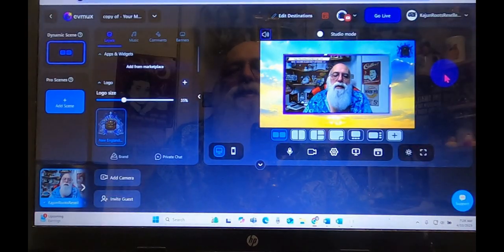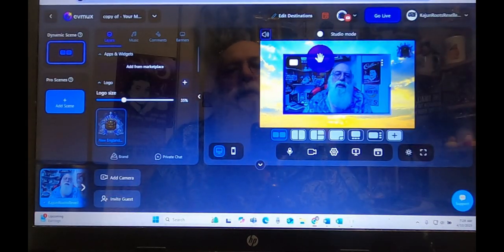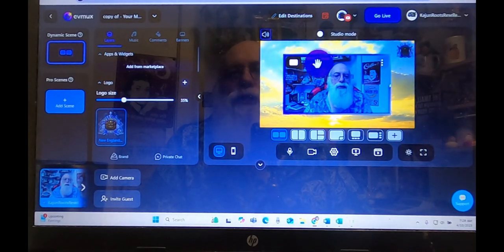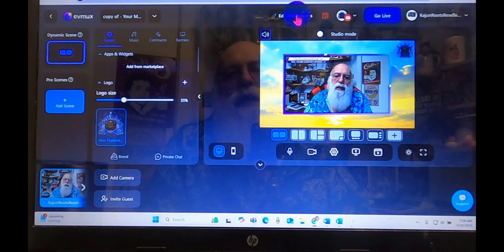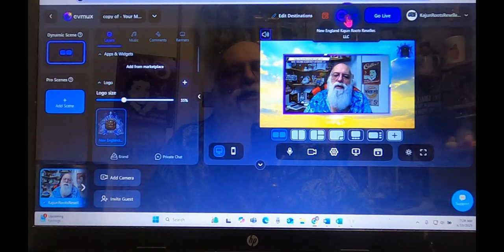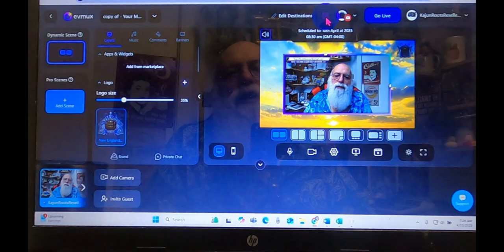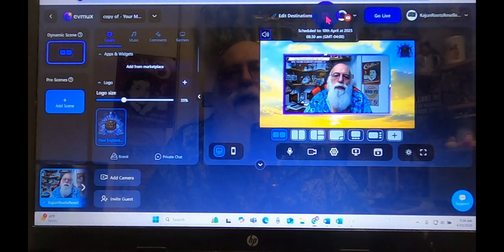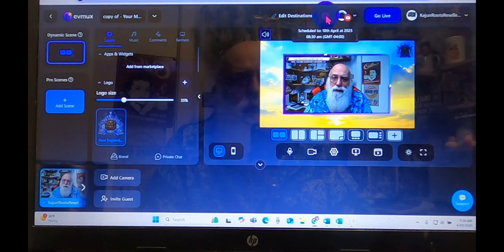Now when it's time for you to go live, you can always check to make sure you are in the right project for the right show. Right here at the top, you see edit destination. You have your destination where it's going, and right here is a little calendar. If you hover over it, it tells you the time and date you're going to go live. That way you know you're in the right studio.